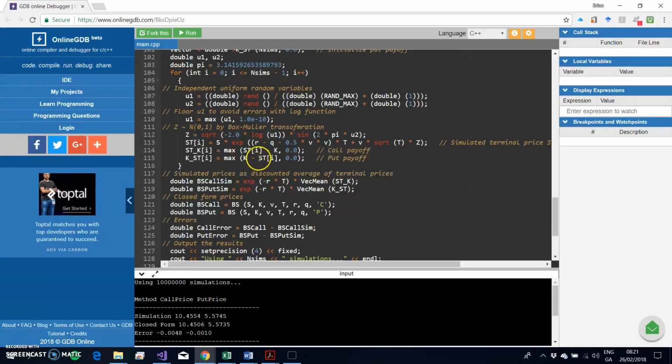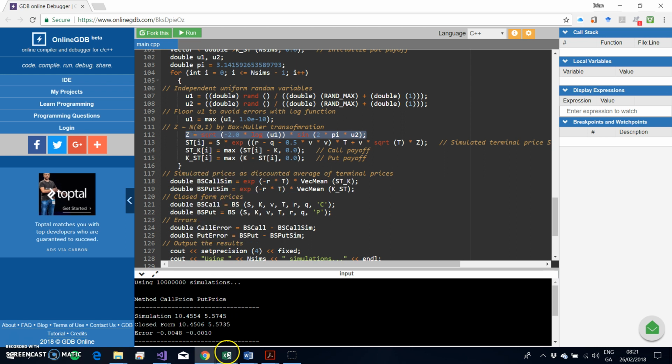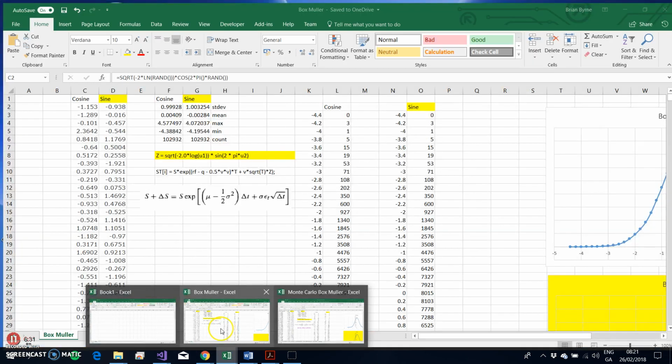The way we generate the normal variate, the way we generate the random shock element, or epsilon, the Z if you like, is we use a Box-Muller type specification here. So we can take this out and just have a little look at it and go back into Excel for a moment. So let's just copy that, go back into Excel.